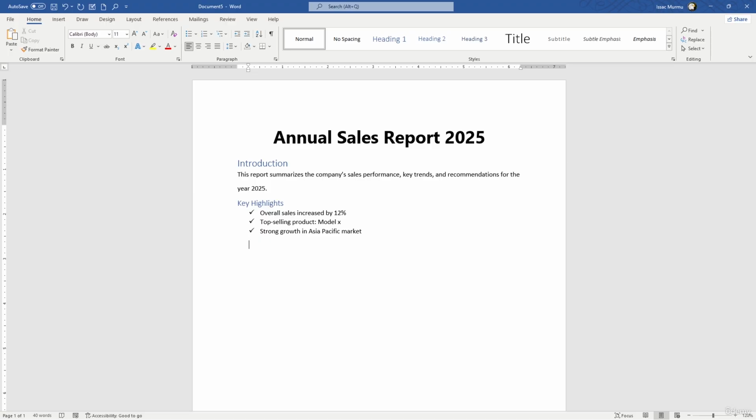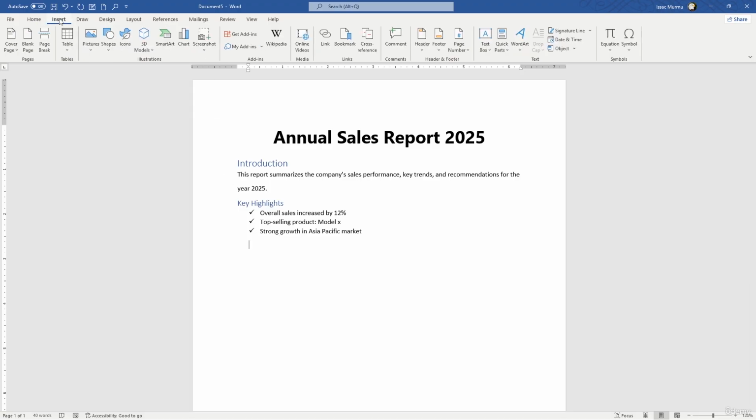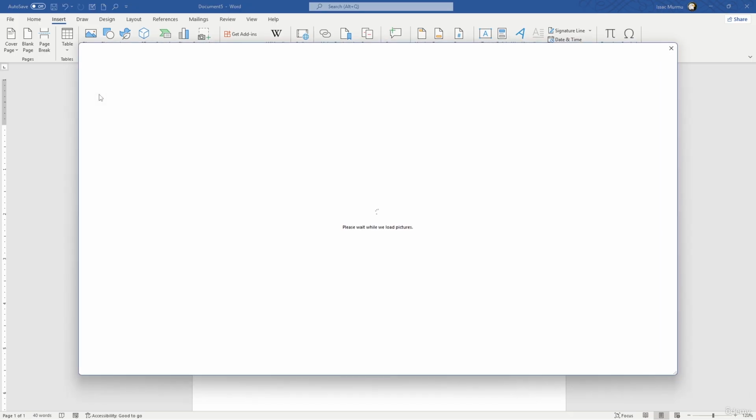Reports are much more engaging with visuals, so let's add an image. Place your cursor under the Key Highlights heading, go to the Insert tab and use Pictures. You can also use a device to select an image, or go to Online Pictures.